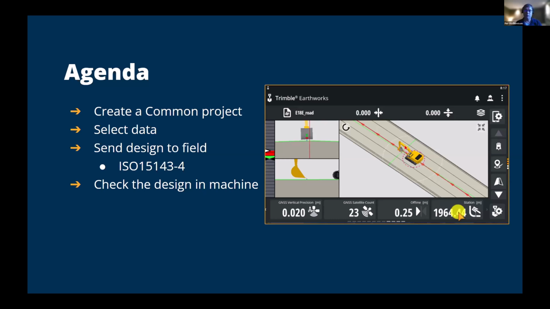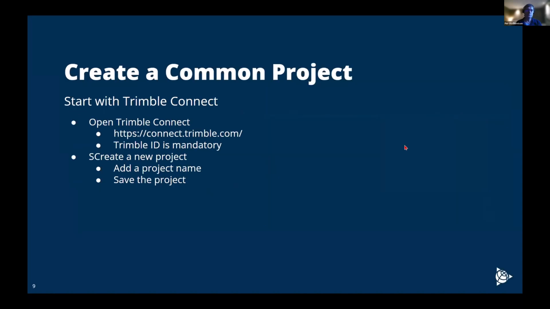With this implementation, you can send design to field through the ISO standard 15143-4. If you want to look it up, it's available online, and you can see what that actually does. It's pretty comprehensive, and it does a lot of things that will benefit this industry in the future. And towards the end of this, we will check the design that we have created and sent to the machine directly in the machine simulator and see how it looks.